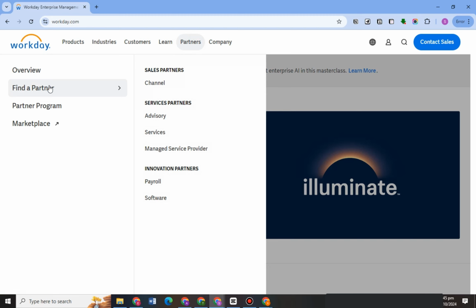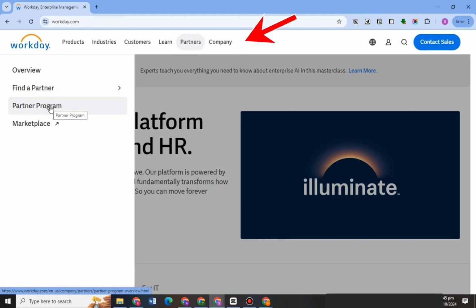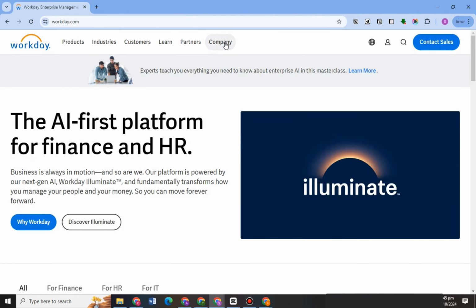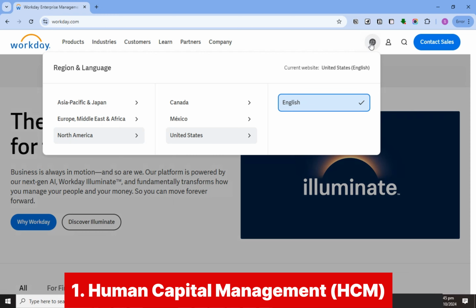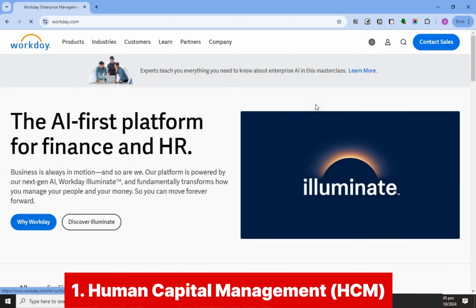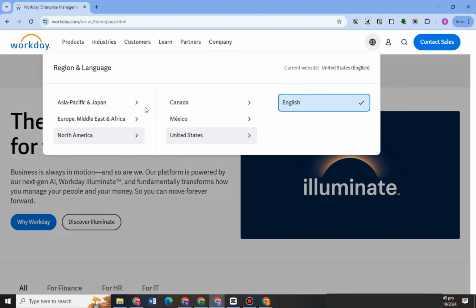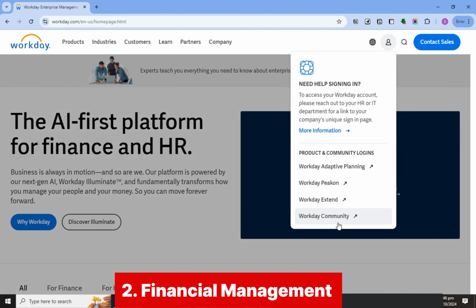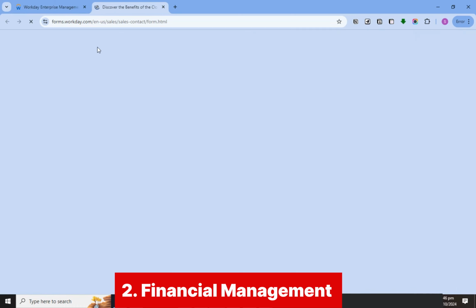As you can see, it has tons of different features such as products, industries, customers, learn, partners, and company. And if you want to know more, you just have to click and you will see functions. Key features of Workday include, like what I've mentioned earlier, human capital management, which manages HR processes like recruitment, onboarding, payroll, and employee benefits. Number two, financial management, a tool for financial planning, reporting, accounting, and procurement. So it's all in here in Workday.